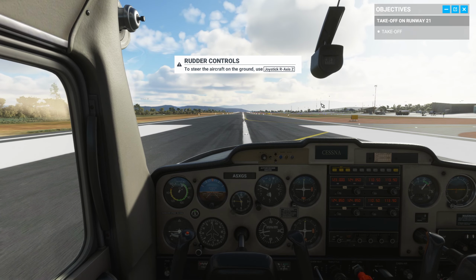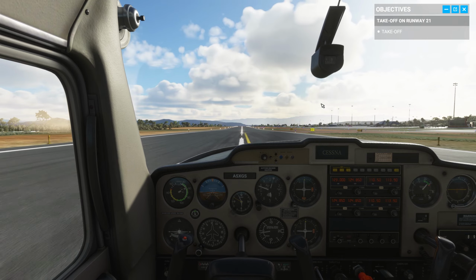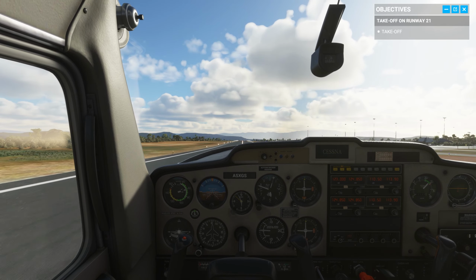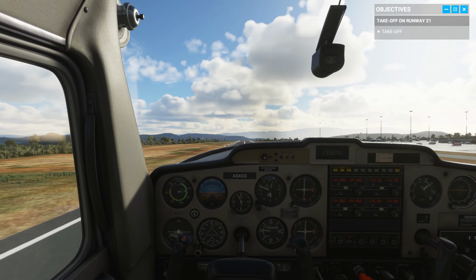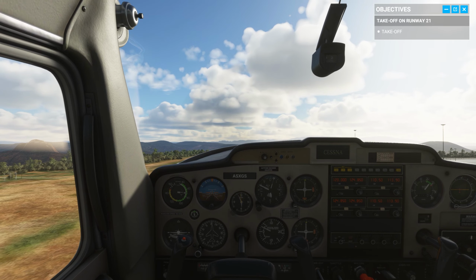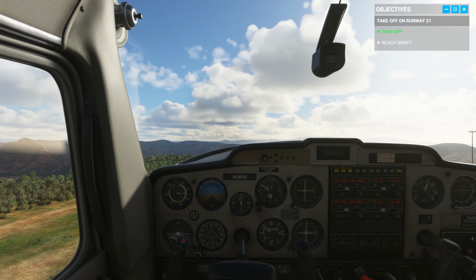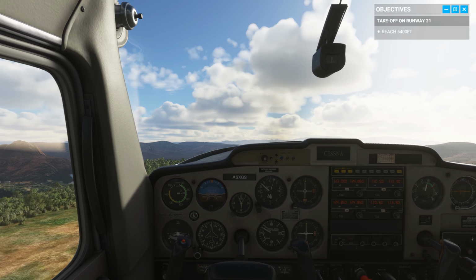50 knots, the airspeed's alive. V1, rotate. Maintain the heading. 67 knots, sorry. A bit more power.